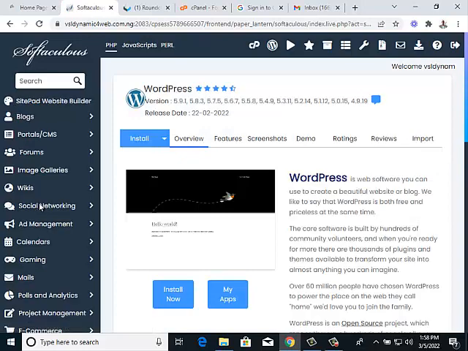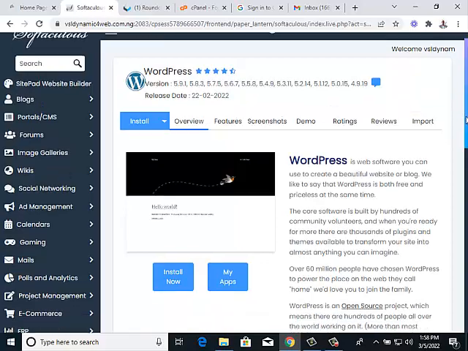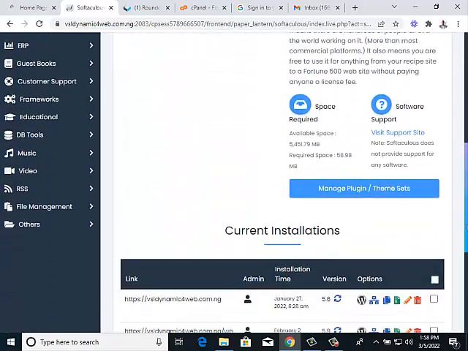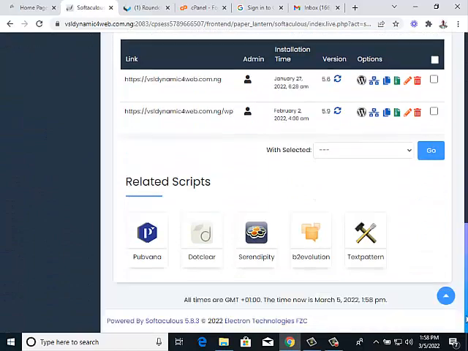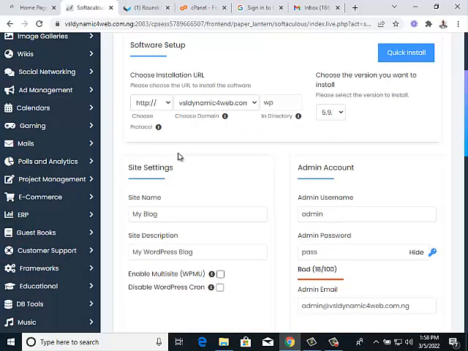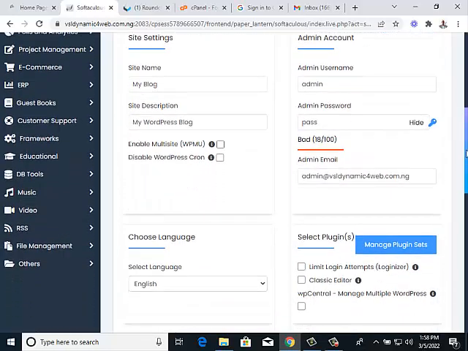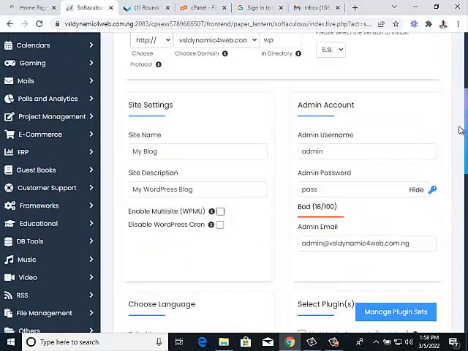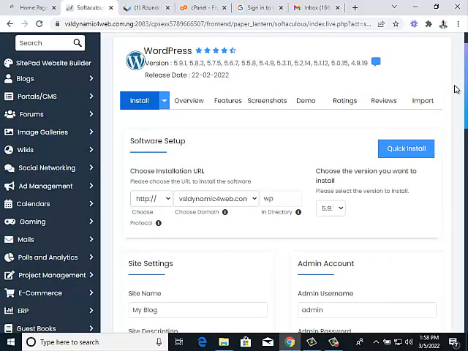Once you hit on WordPress, it opens. Once it has opened, you can see, just click on install now. Once you click on install now, let me show you something here.